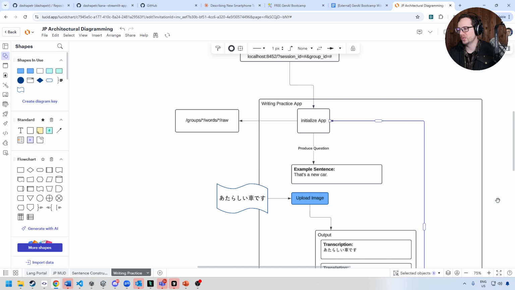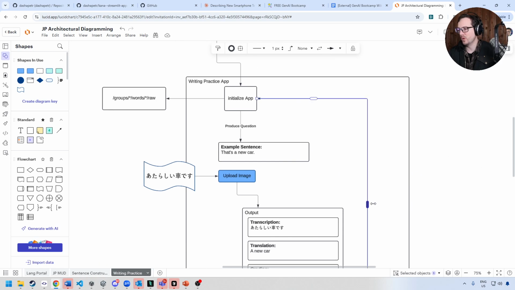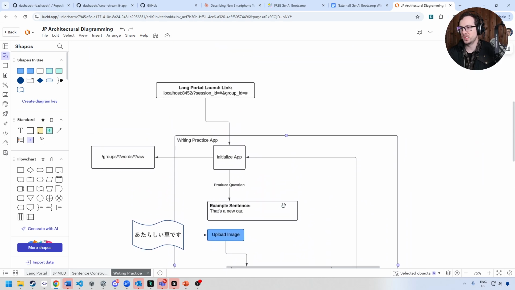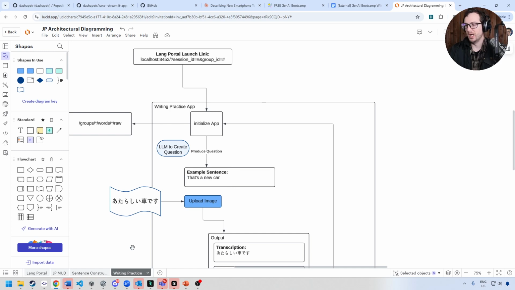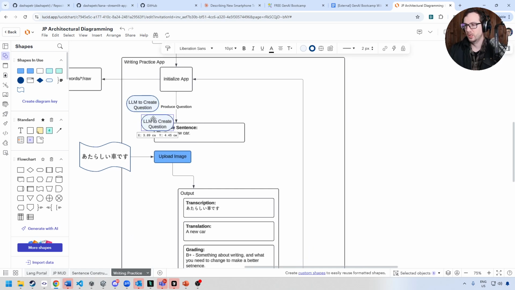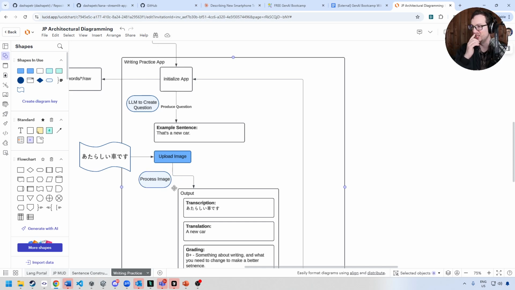It's like initialize, call it whatever you want, but that's the idea. The Lang Portal will launch this app. It has to initialize with the raw group data. It's going to need to produce a question, which will probably involve an LLM to create the question. And then from here, we'll have our example sentence. We have to upload it, and on this step we need to process the image, which would have multiple steps in it. So we have a lot of moving parts here.